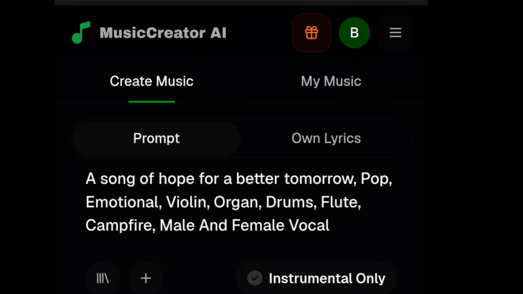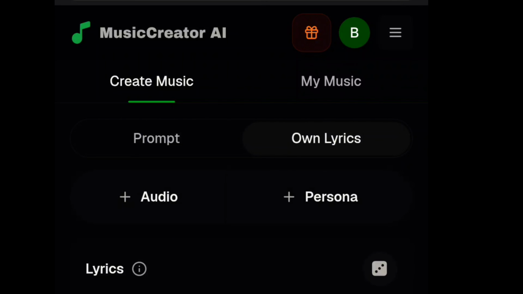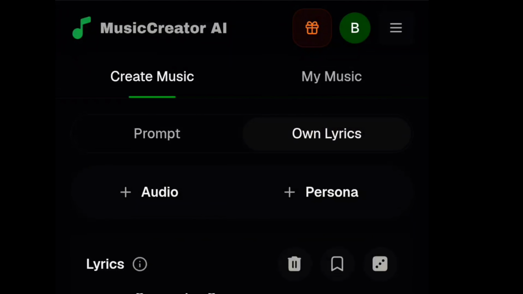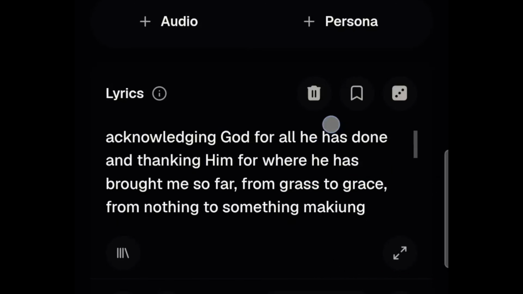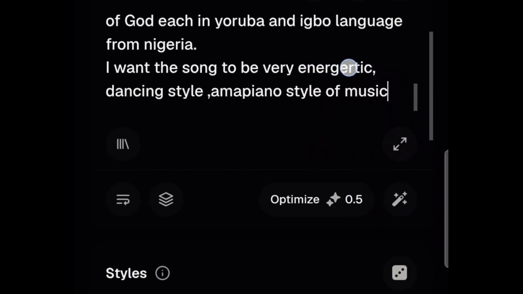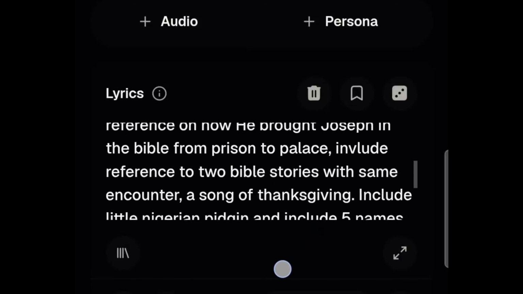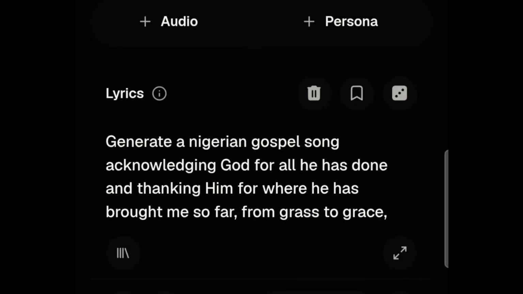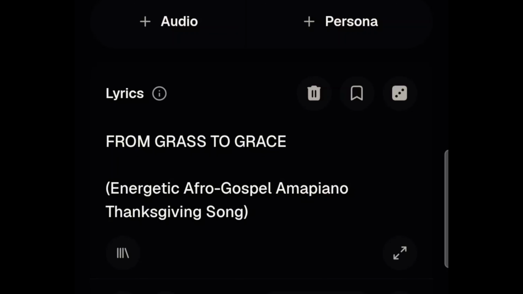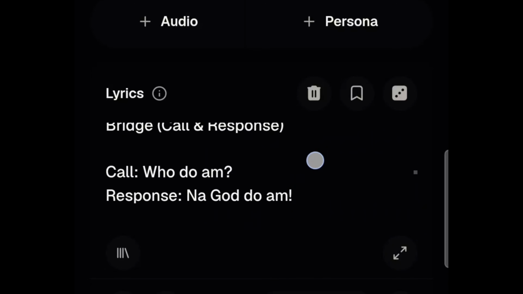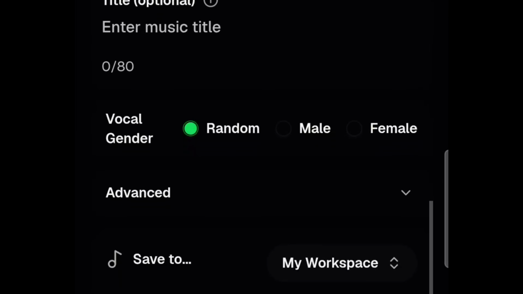So back here, I'm going to come over here on lyrics, then I'm going to input my prompt here. Now I have my music here. So okay, so here I've input the prompt. This is the entire prompt. This is the whole prompt. Got it?